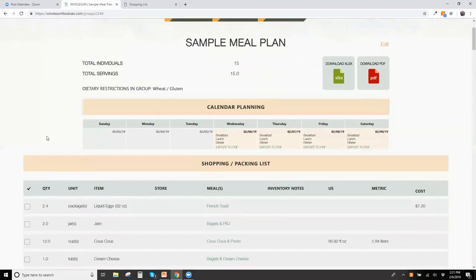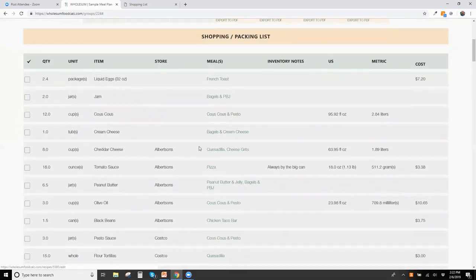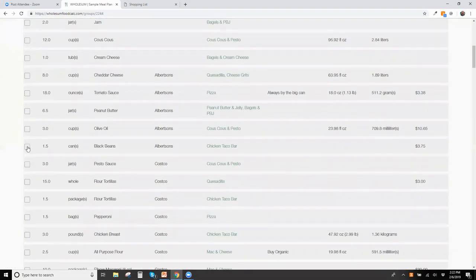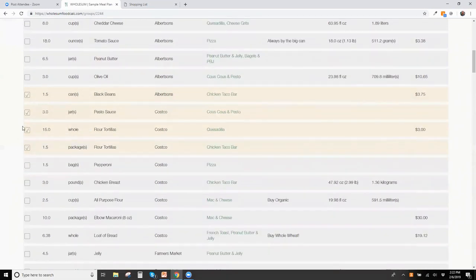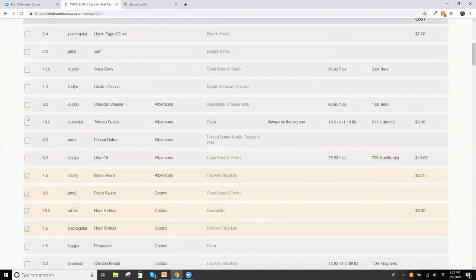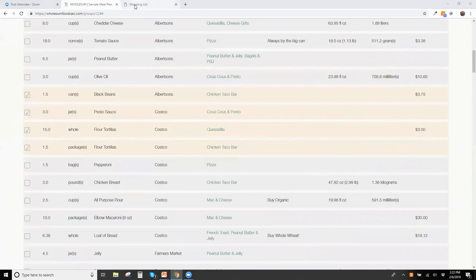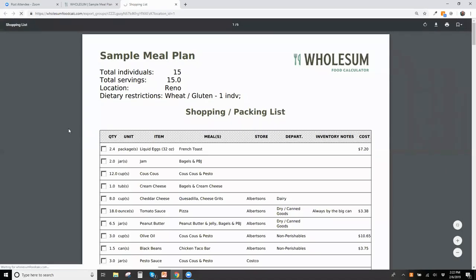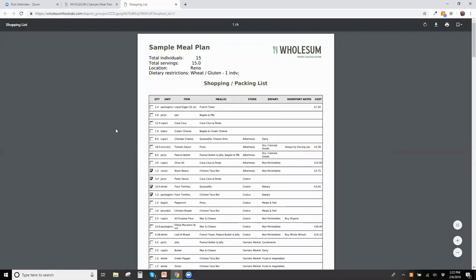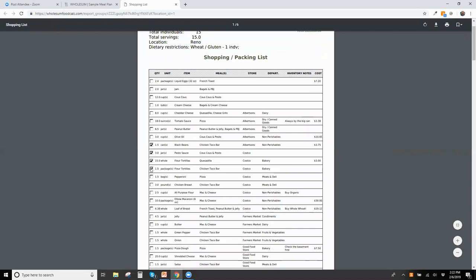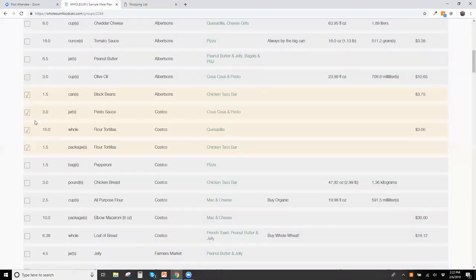You can also see most of this here just on the web interface and interact with it, in that you can check off what's already been purchased or what you already have in stock, however you'd like to use that. This will flow through to the shopping list as well, so that you can actually check off items on the PDF.